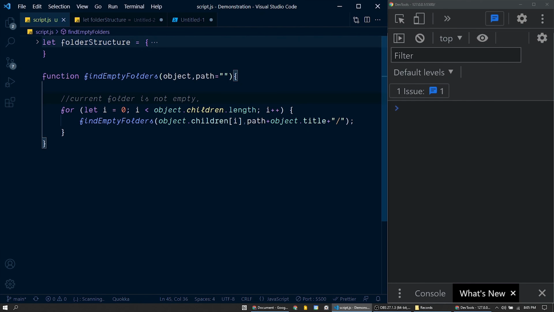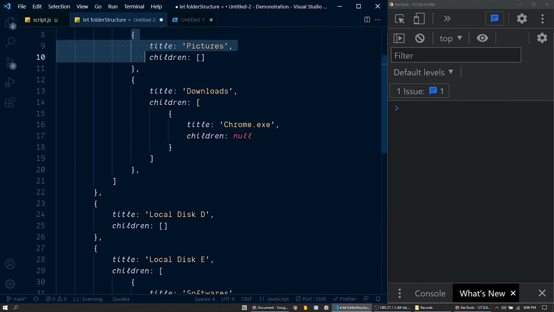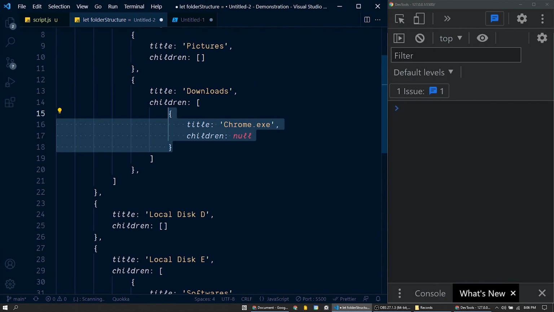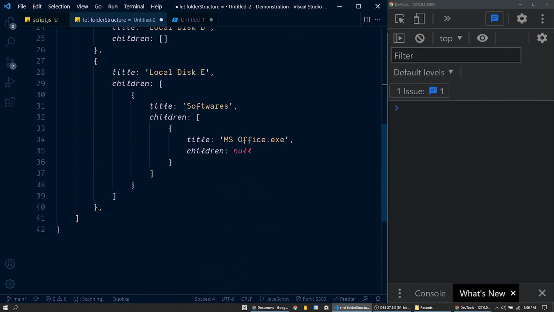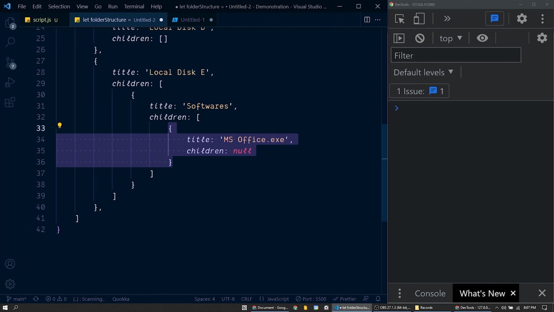Now let's check whether there is an empty subfolder. Since we are implementing this function recursively, we must provide a limiting condition also. So first of all, we could say if the children property is null, meaning the current object is representing a file, like this installation Chrome exe file, or this file MS Office. So for those files, the corresponding object's children property will be null. In case of empty folders, it will be an empty array. So we'll be mentioning those two cases in our if clause here.